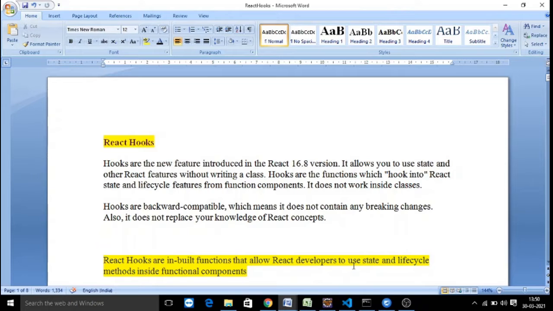React Hooks is a new feature introduced into React 16.8 version. Hooks are nothing but React functions, predefined functions from the React library. And React hooks are possible only with functional components. They are going to reduce the functionality and the boilerplate code used with class components.